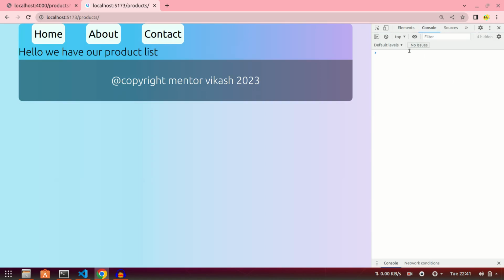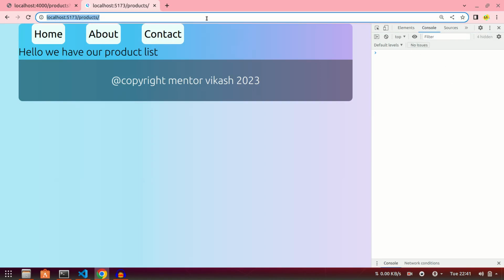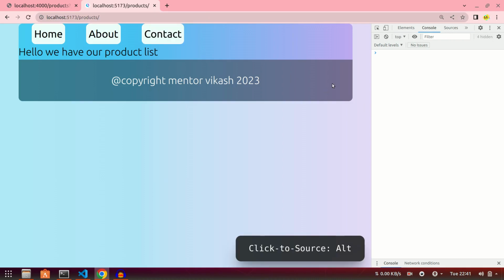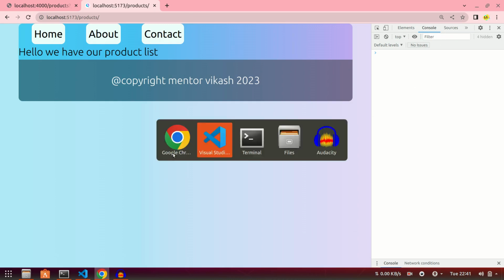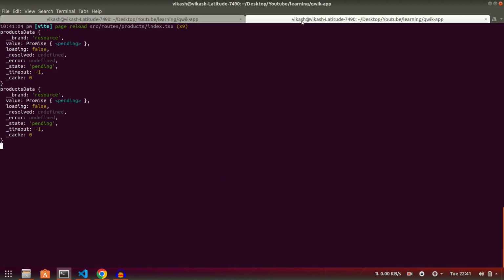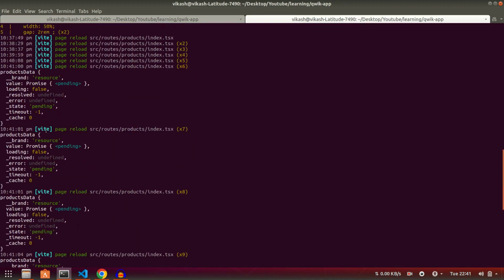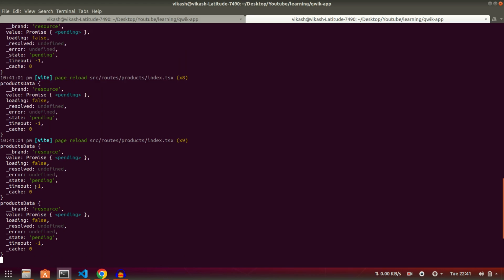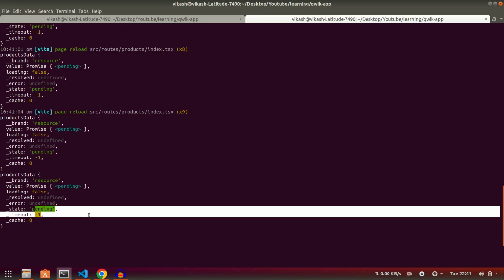Probably we will not see anything here, but let's try. If I refresh this page, as I told you, we don't get any data here because the initial request is always made on the server. So I just have to go there, and now as you can see, here we have our details. Here we have our data, but it shows it's pending. Okay, it's in pending state.